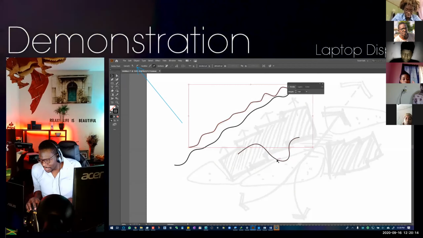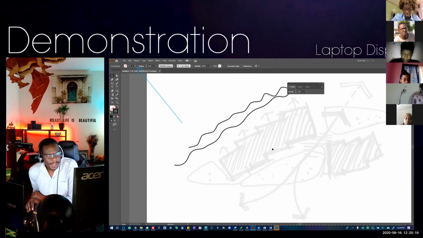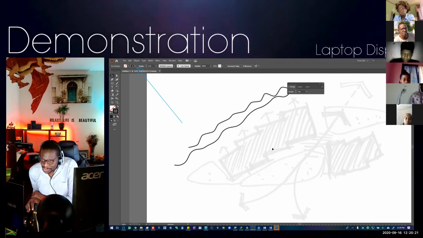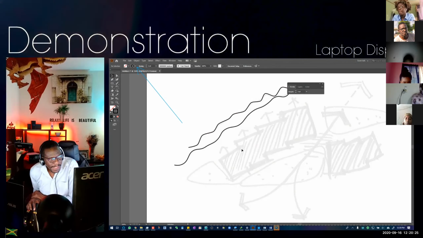All right, so that covers the pen tool. Now we're going to cover some other line types, right? Next, let's talk about fill and the types of fill.